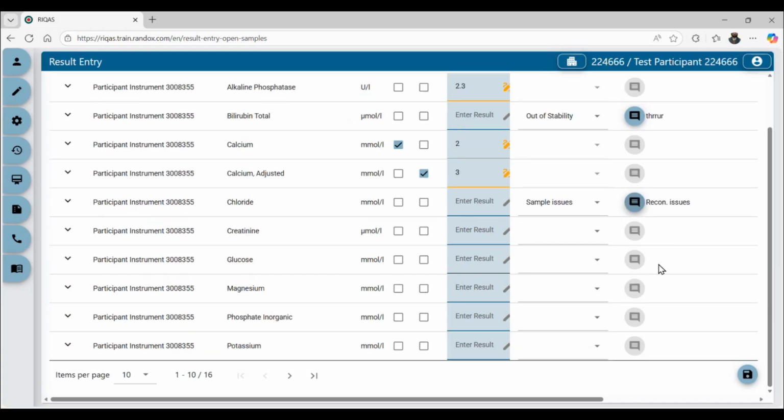This enables labs to have full traceability on any past samples that they have not entered results for. And all of this traceability will be saved on the RICS website. Once I've entered the results for all of my given tests, I can simply save those results. In order to save the results, we'll go to the bottom right-hand corner and click on the save icon.